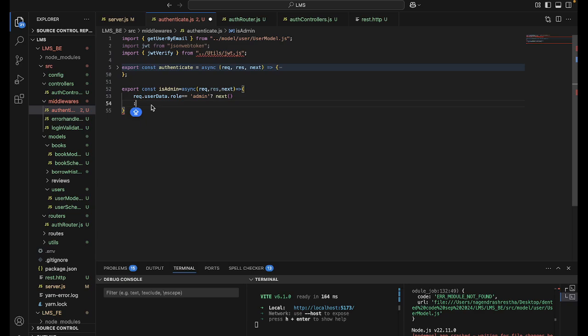So if I send the request again, it will say not authorized, right? But if I remove the is admin and send it, now I'll get the details. So basically, if you want to check whether a particular user is admin or not, you're going to use the is admin middleware. Right now I don't need to do anything in this case. Later, we're going to add it in the book API.